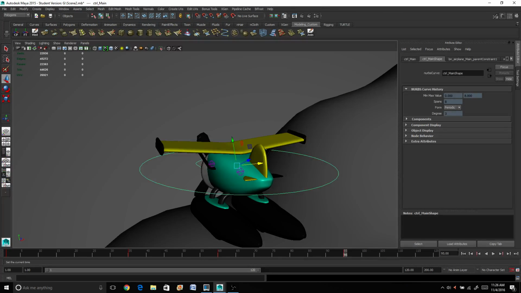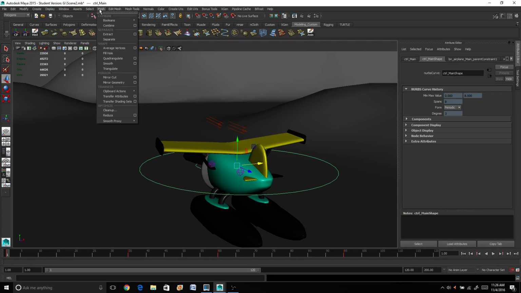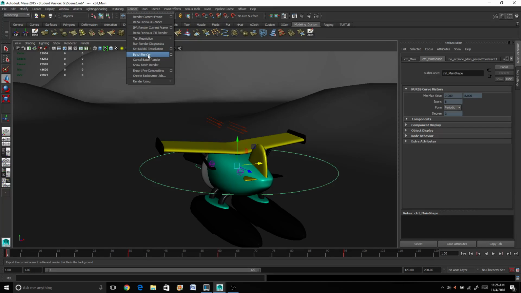Okay. Now, final step, if you're happy with the way your animation looks, all you have to do is go to, we have to change our menu set, sorry. Change our menu sets from polygons. We're going to go to rendering, and you just go to renderer and batch render, and then it'll render off frame 1 to 95.